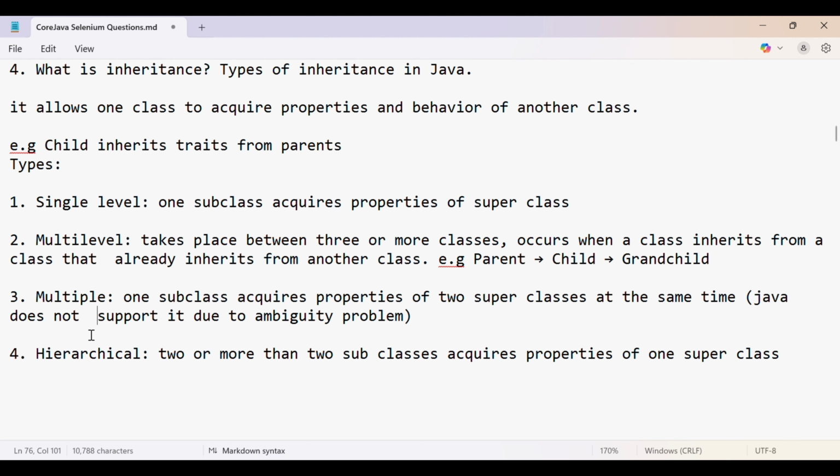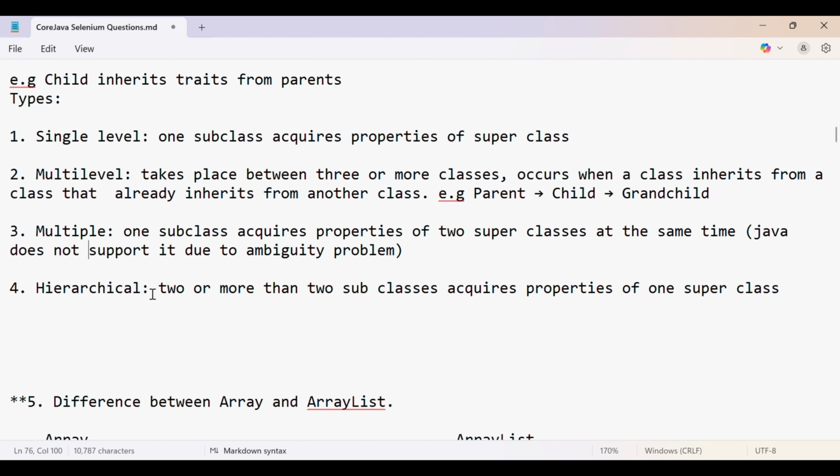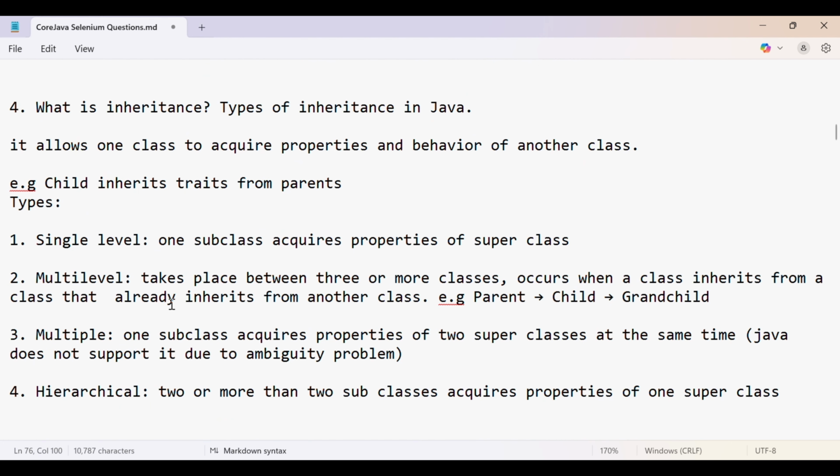What is that? That in detail I will explain in another video, but just keep in mind Java does not support this multiple inheritance. We can perform multiple inheritance using the interface, as I explained here. Multiple inheritance is supported by interface, right? But Java doesn't support it directly.